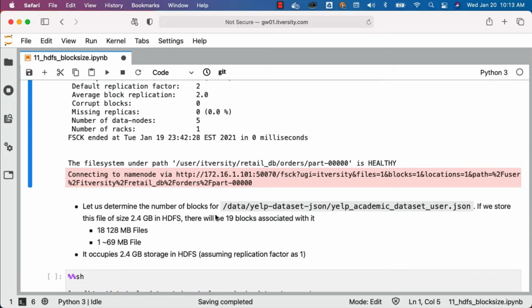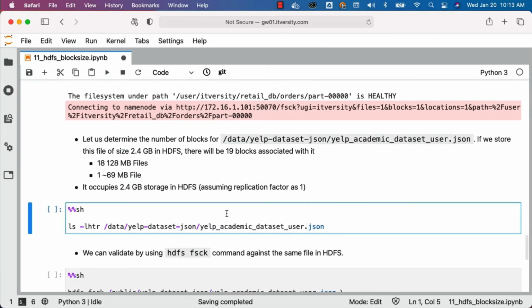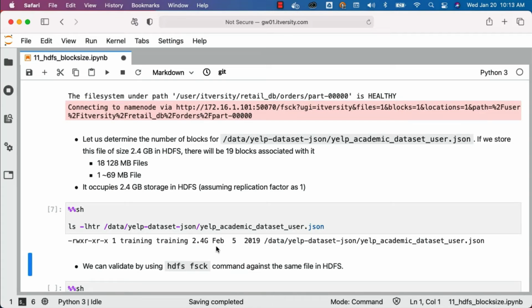Now let's determine the number of blocks for this file. Again, this is the local file system, and hence you should be able to run this. It is approximately 2.4 GB. When you copy it into HDFS, you will see 18 blocks of 128 MB and one block of about 169 MB, because we have approximately 2.4 GB, which is 18 times 128, close to 2.4, plus whatever is remaining will go to the last block. And here we are assuming the replication factor to be 1.